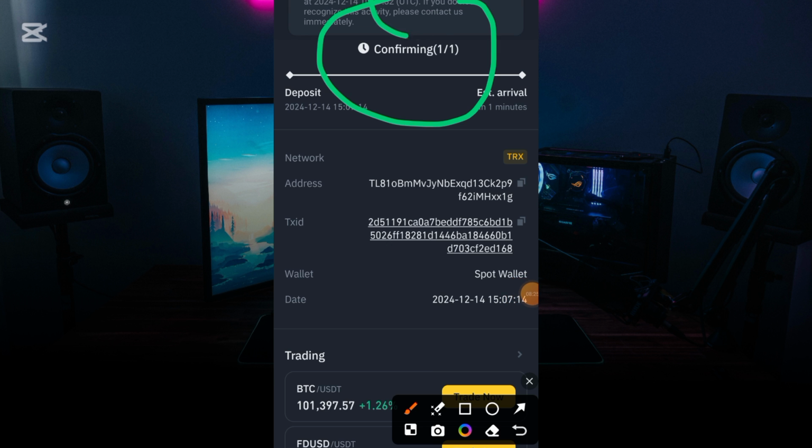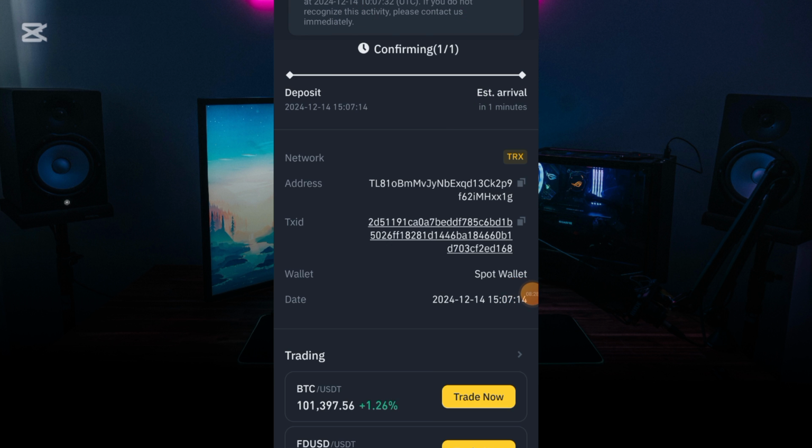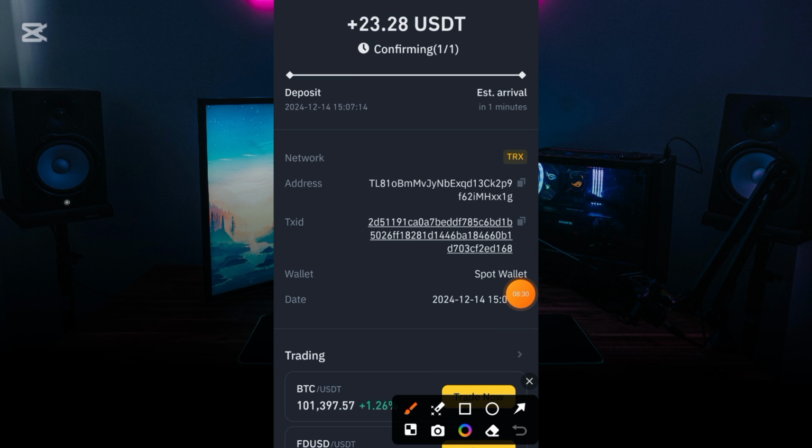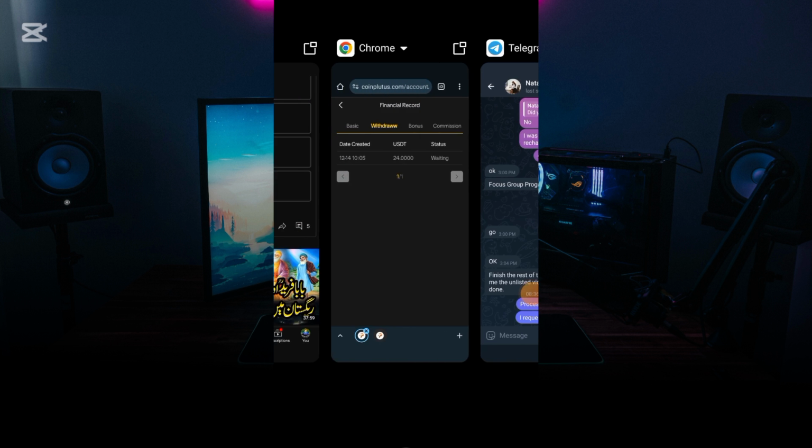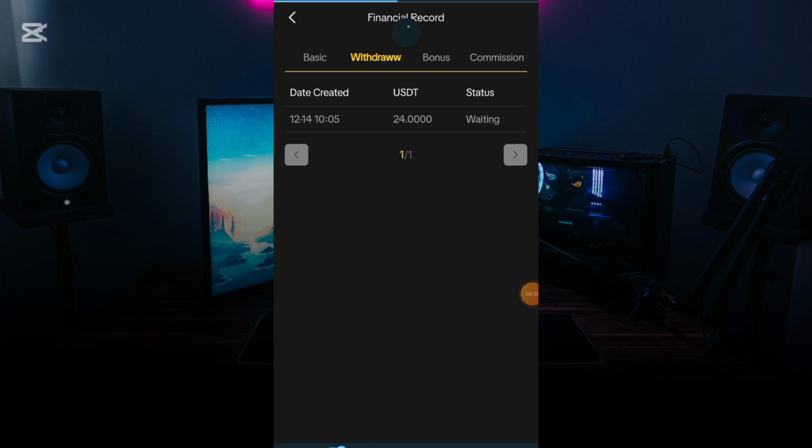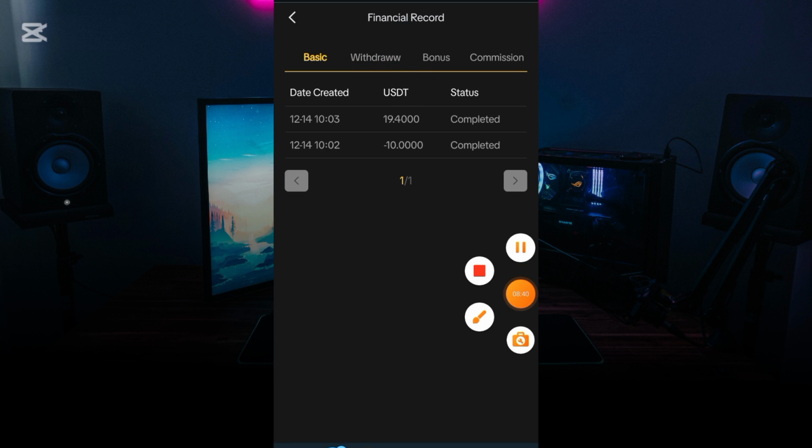Now you can see that around 3% is the fee, which I don't cut down. I successfully received $23 in my wallet. Now I go back to this website. For going back, I need to refresh here. Now you can see that my withdrawal is successfully completed.